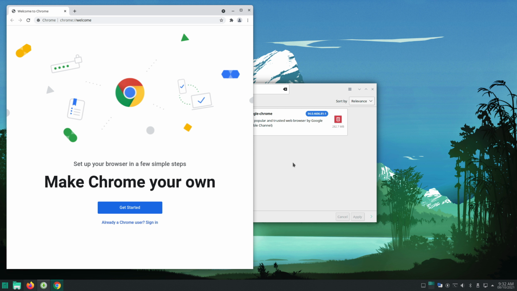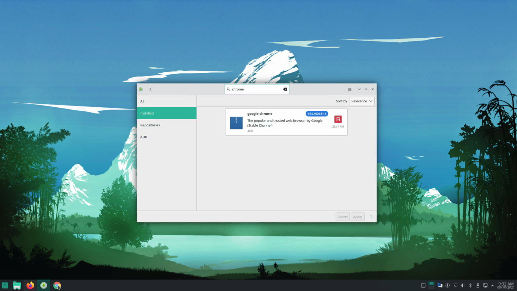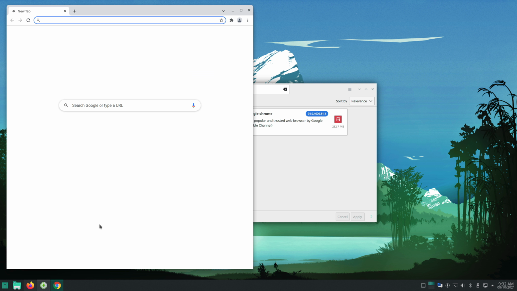Let me just pin this here in my taskbar. So when I close it out, it's still here, and pull it up again. There you go. So that's how you install Google Chrome in Manjaro Linux.